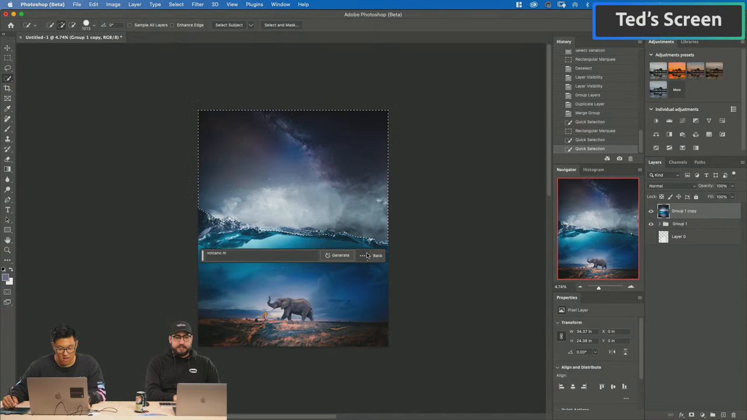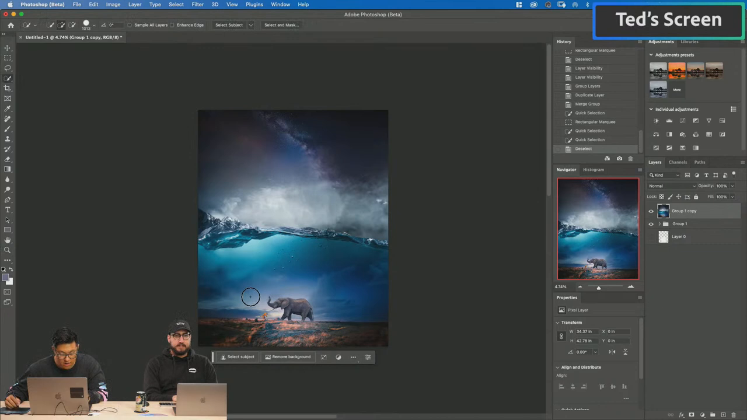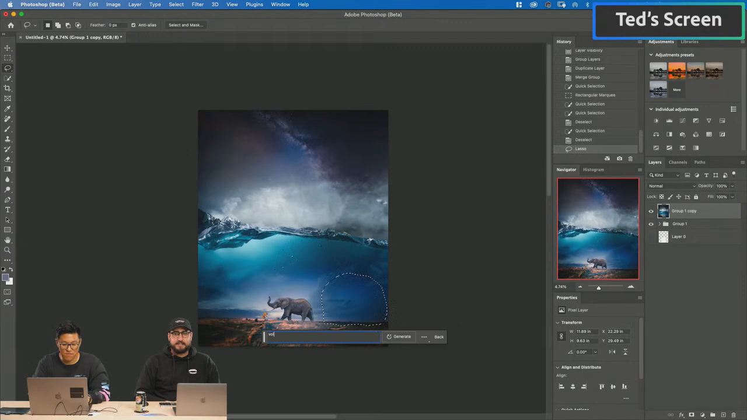Let's see what happens. Okay, let me try. I'm just going to select it and put it right here. Yeah, that feels like a good spot for a volcano. Is that how you spell it? I need a spell check.